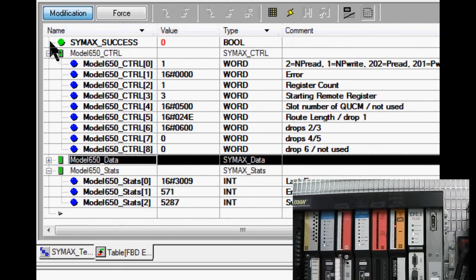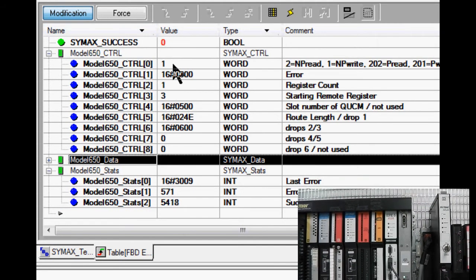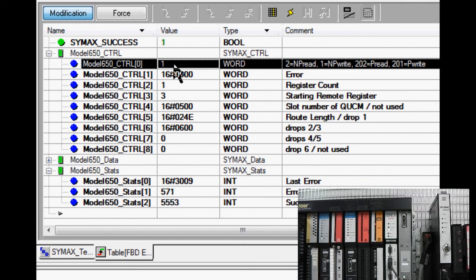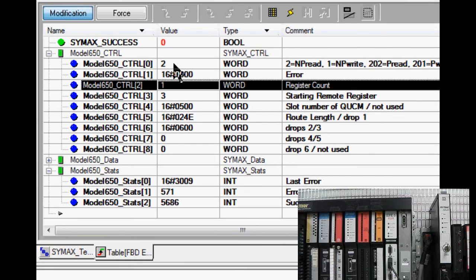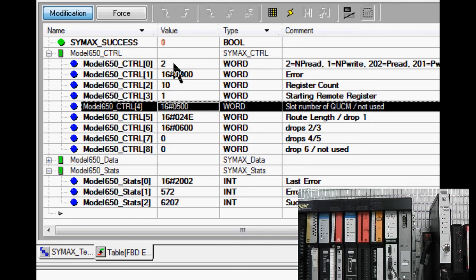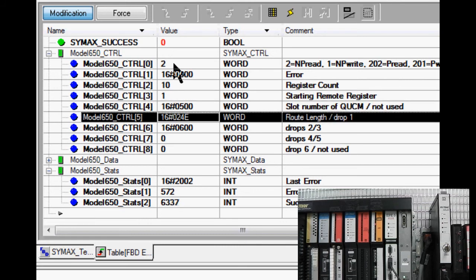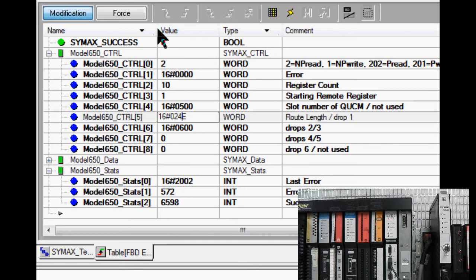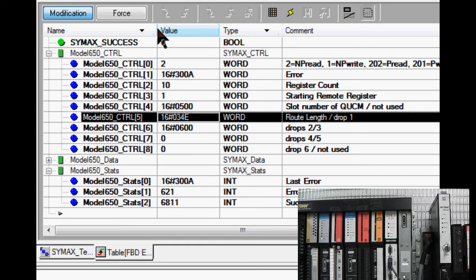Just for fun, we'll change it back to a read of remote registers 1 through 10 and then change the route to point to the model 300. The new route will be 78, 10, 101, so we need to change the length of the route to 3 drops.